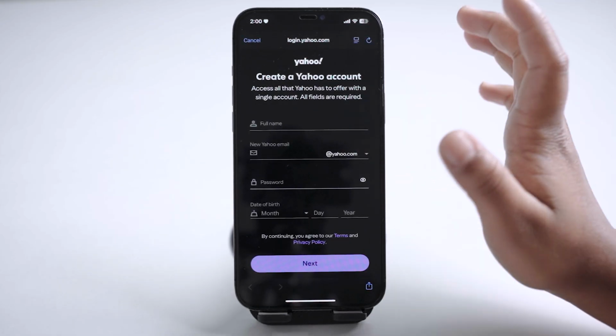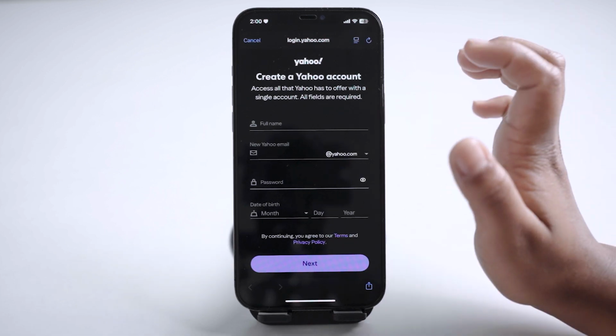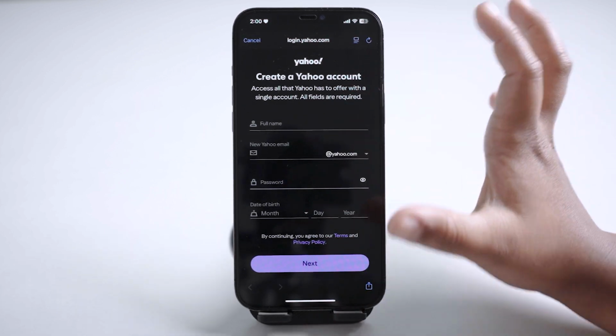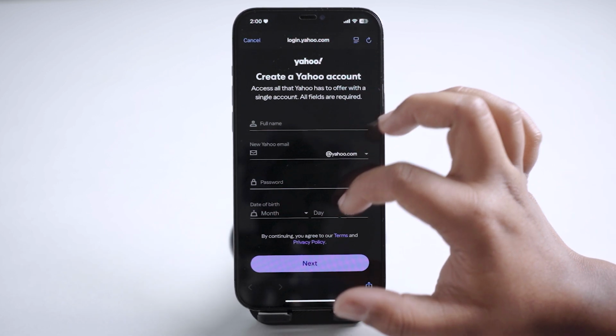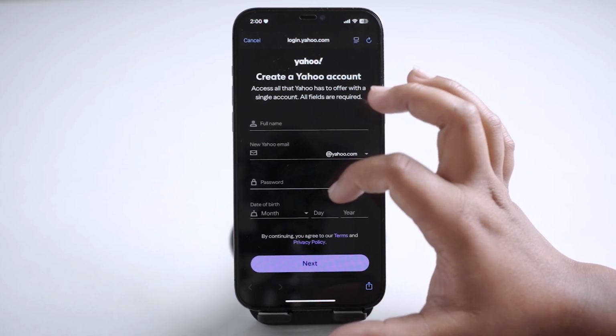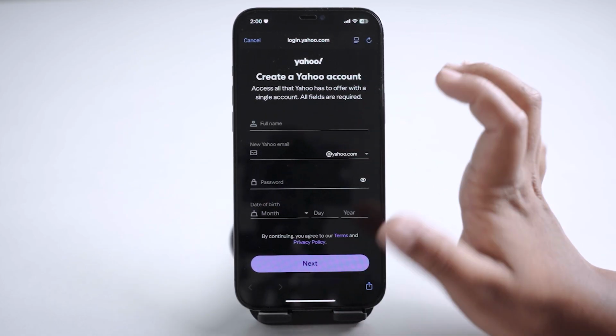And after doing that, here you'll need to enter your full name and you'll need to create your new Yahoo email, and then you'll need to create yourself a strong password for your account, and then you'll need to select the date of birth.